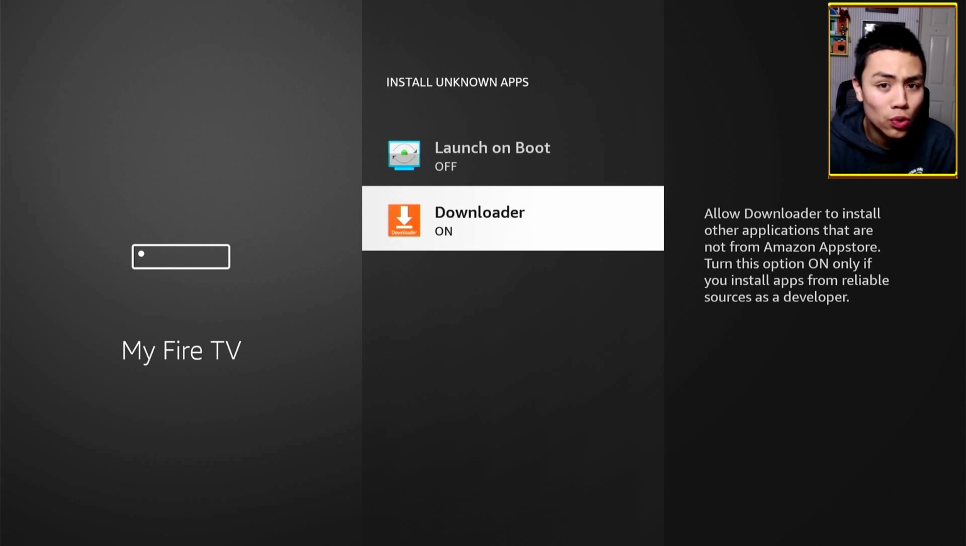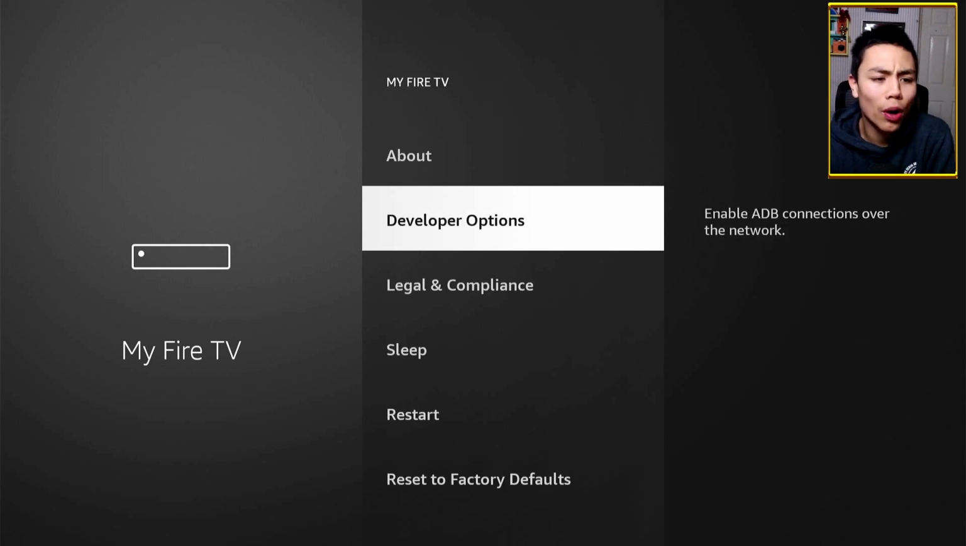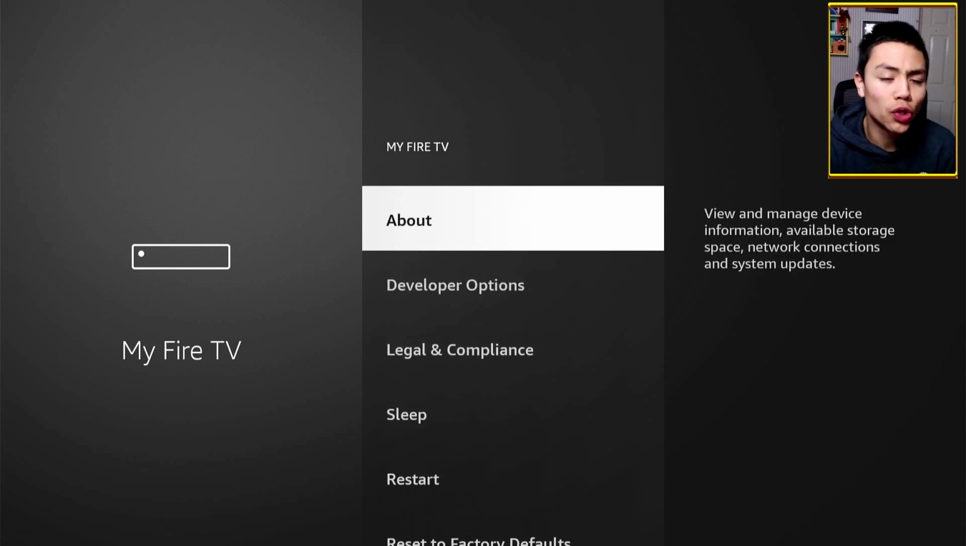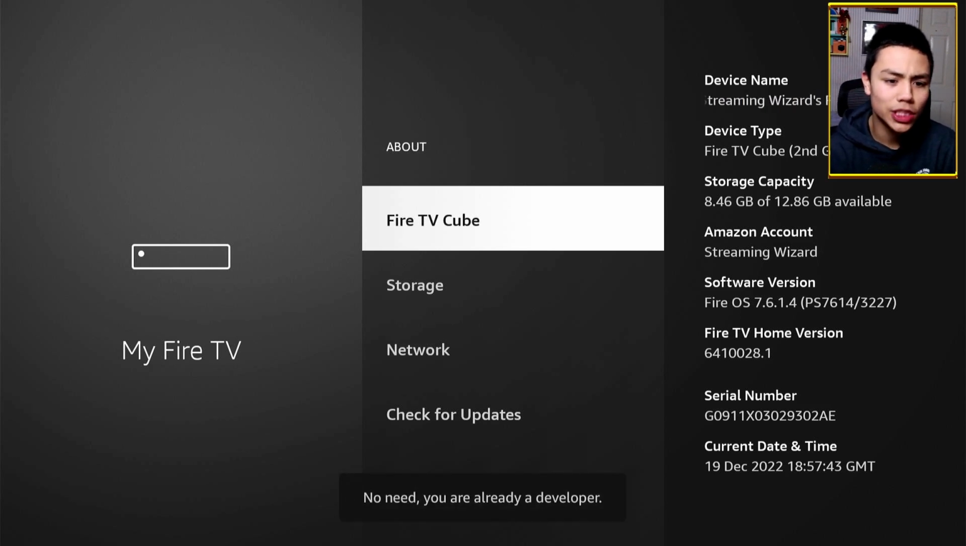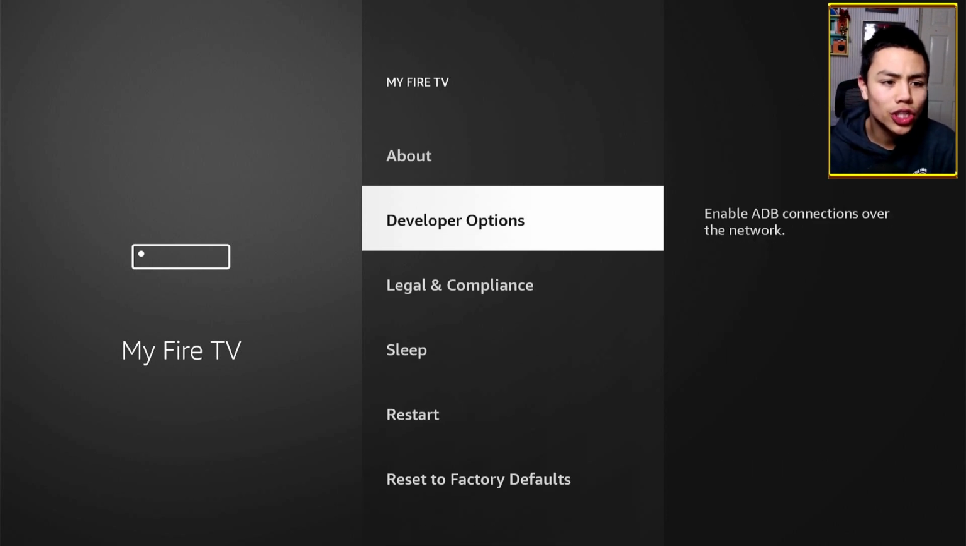Now, if you don't see developer options, really easy to find them. So go to about, then you want to tap on your Fire TV model 7 times. So click on it 7 times till it says you're a developer. And then you can access them developer options and turn on them options.